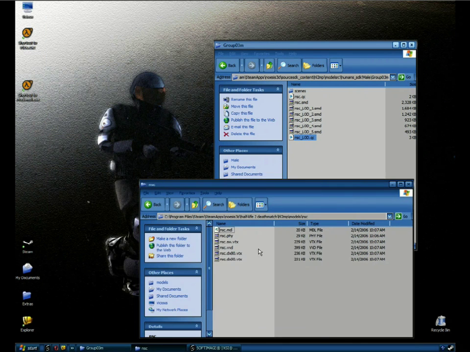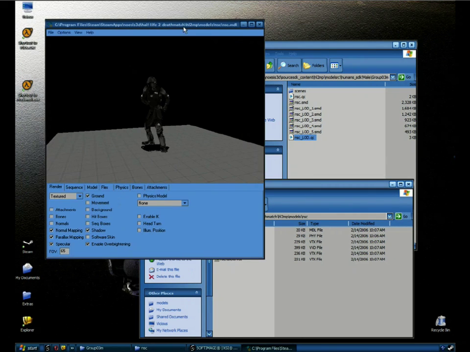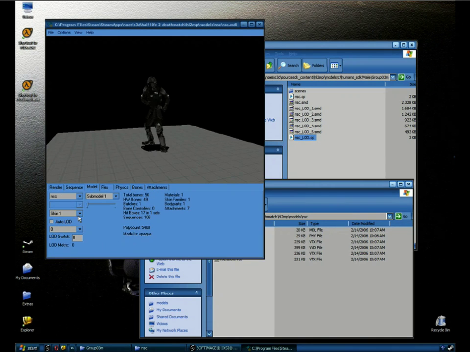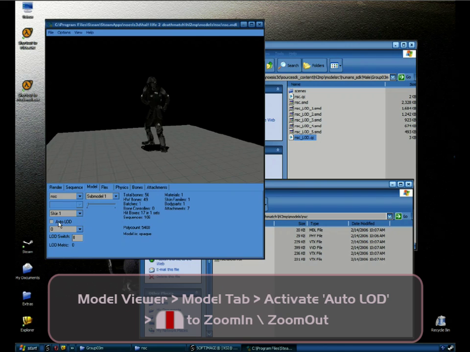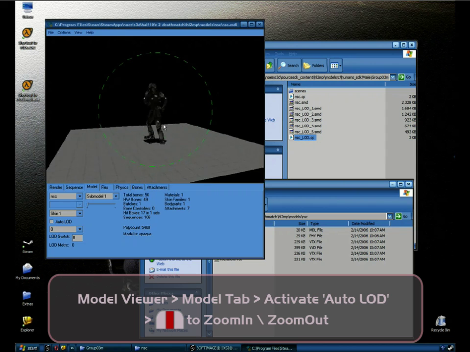And as soon as it's finished compiling, open it up with a model viewer. Switch to the Model tab. And here we have our Auto LOD. We have 5,400 of the original polygons. Now if I zoom in or out, it keeps the same number of polygons.